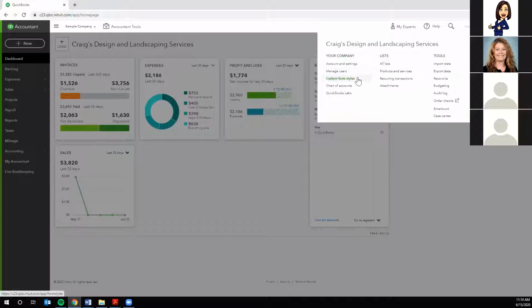You can also modify your form styles, quickly access your chart of accounts. If you are like, okay, how do I get to my chart of accounts? And you happen to get up to the gear, you can get to the chart of accounts here. You can also get to it by clicking on your accounting button on the left nav, and we'll talk about that here in just a minute.